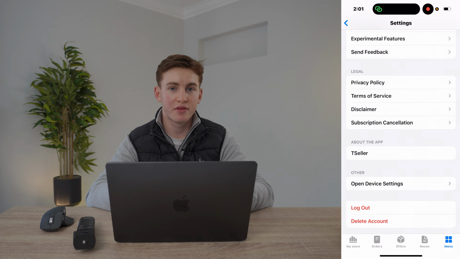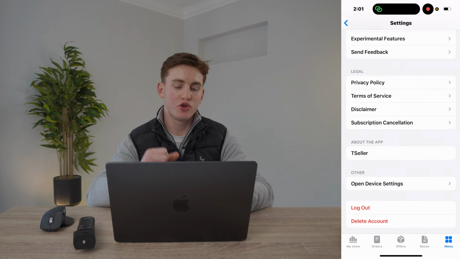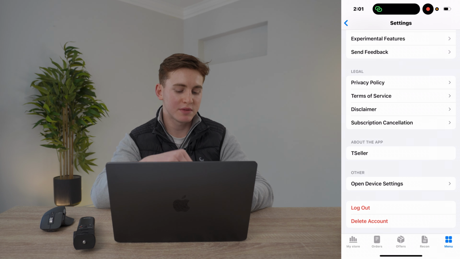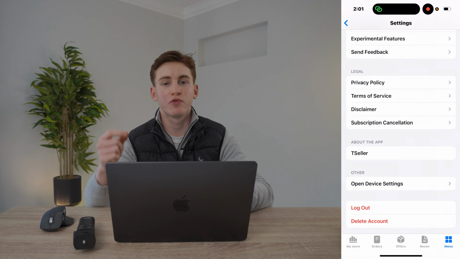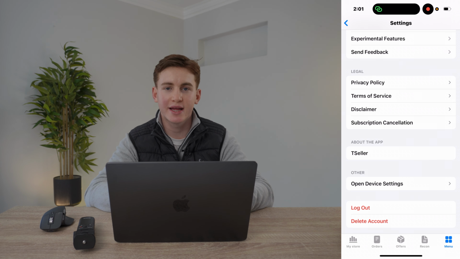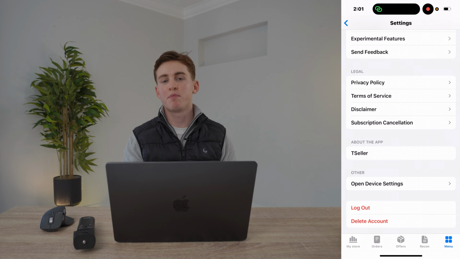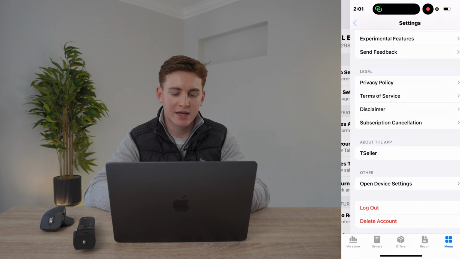Then also on the app settings menu item, you can log out of your account and you can permanently delete your account. Super simple. You click on delete account. It is going to ask for re-authentication. All you have to do is enter in the password that you used to create the account, and then all of your information is going to be permanently removed from the TSeller app.